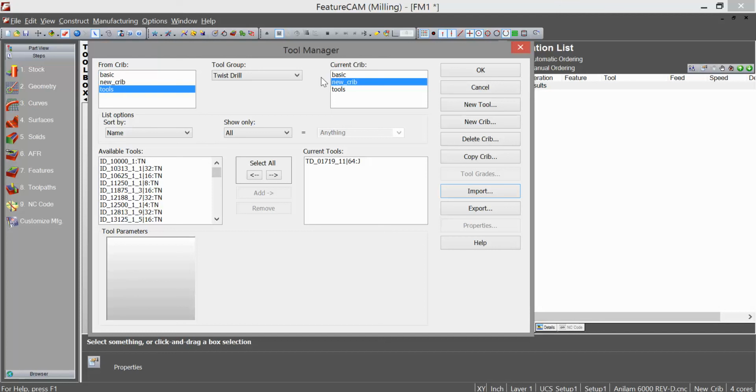Making a tool crib allows FeatureCam to know what tools you have in your mill and what you're working with. It makes the programming a lot simpler, so make sure you set up an accurate tool crib.